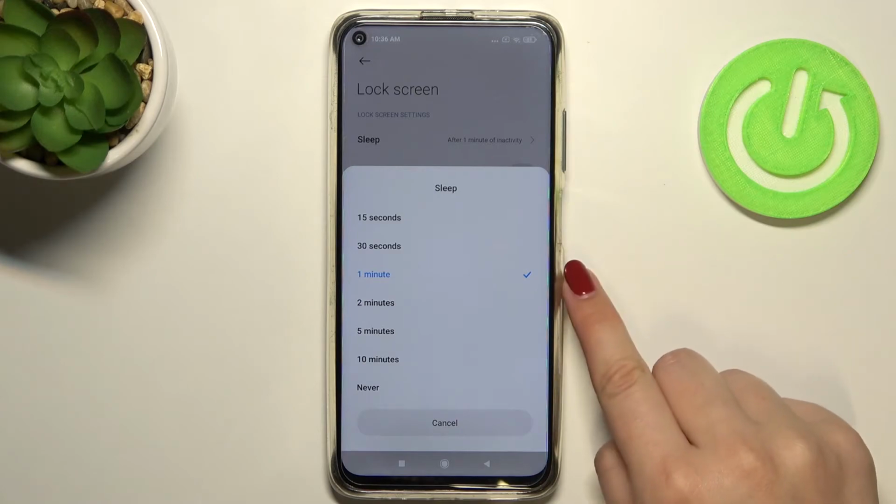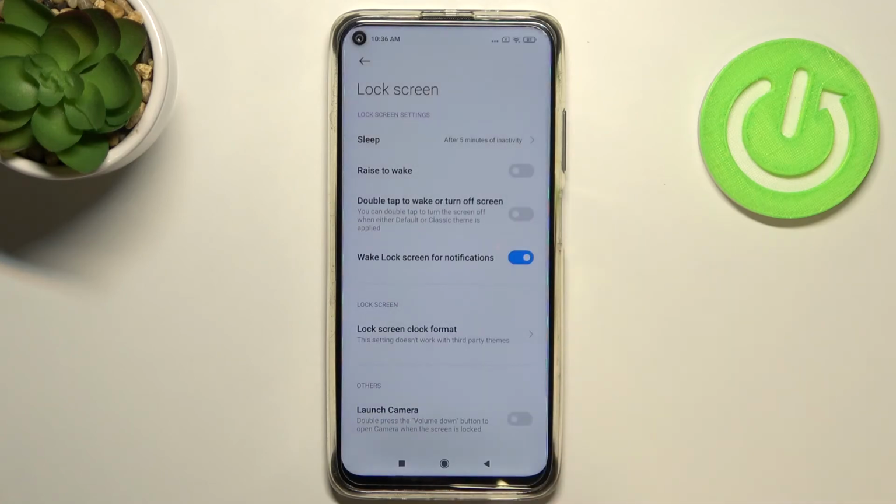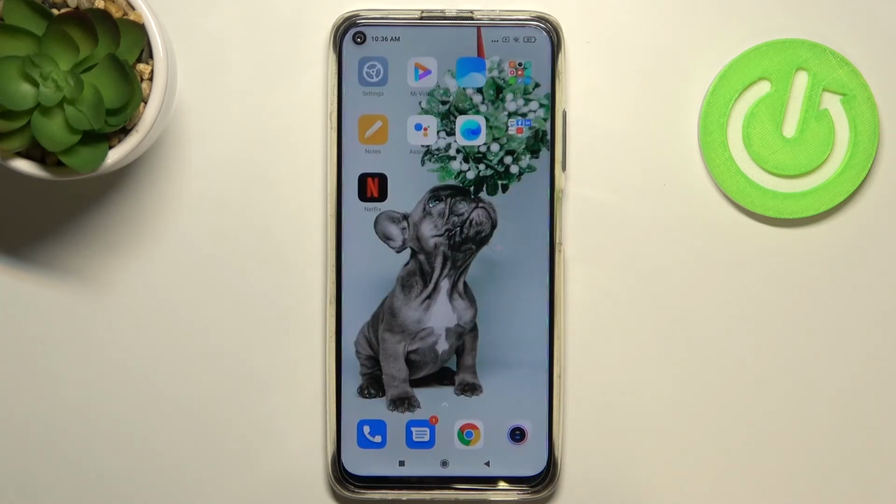Right now we've got 1 minute applied, it is marked, so all we have to do right now is to tap on the option we'd like to use. I will pick 5 minutes, and as you can see it is notified right here that from now on, after 5 minutes of inactivity, this device will black out. So actually this is it. This is how to change the screen timeout in your Xiaomi Redmi Note 90.